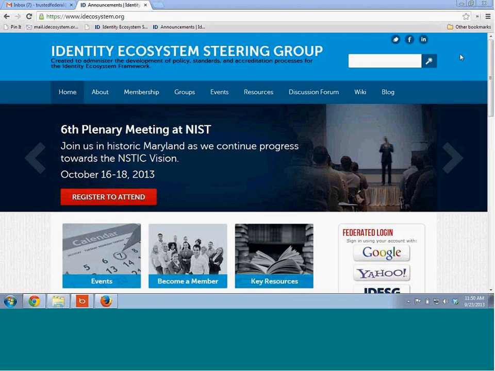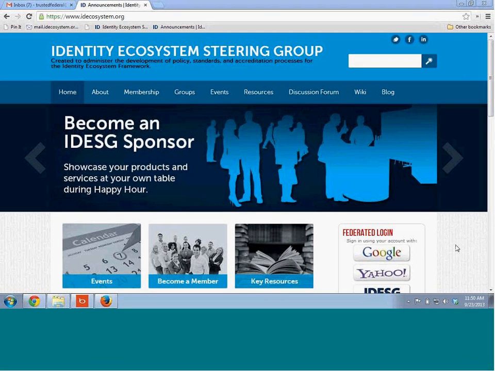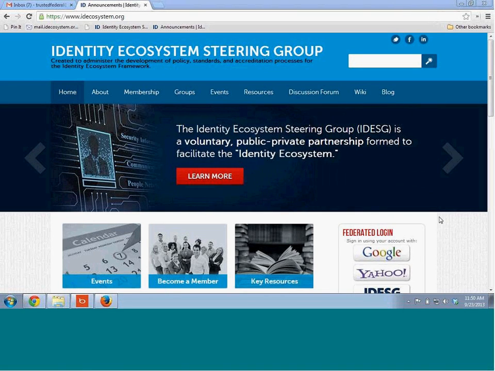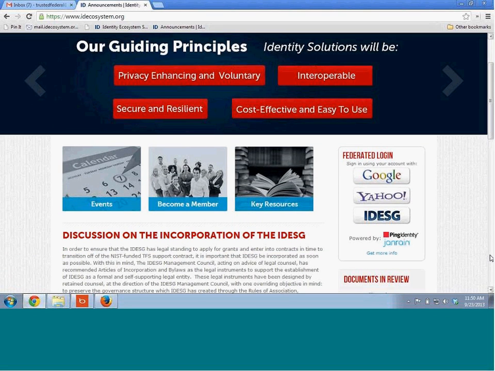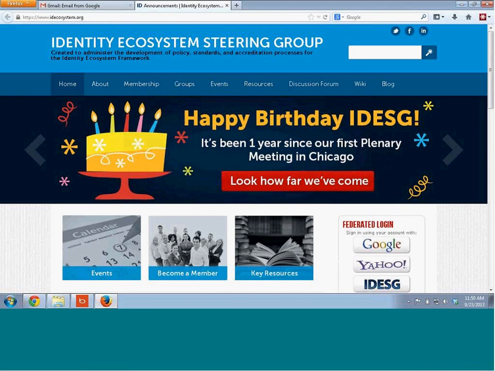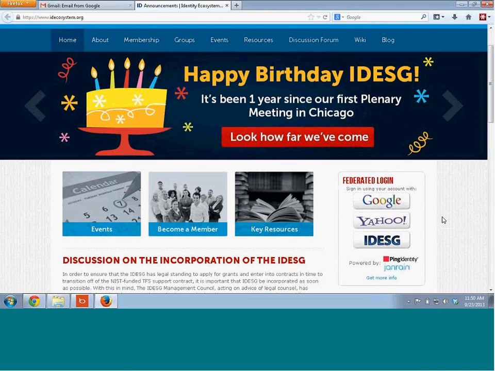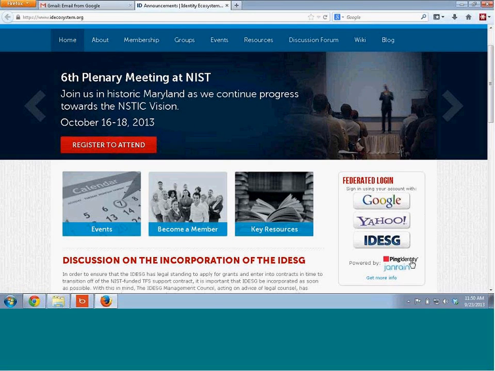I'll start by showing everyone how to create a login. Many of you have already created a login, so this will be a little bit of a review, so I'm going to cover it really quickly. When you're on IDEcosystem.org, if you've never created an account ever, and you've just kind of browsed around the website, but you've never used this federated login box, what you do, and I'll show you a test account, is log in using one of these logos, either Google, Yahoo, or IDESG.